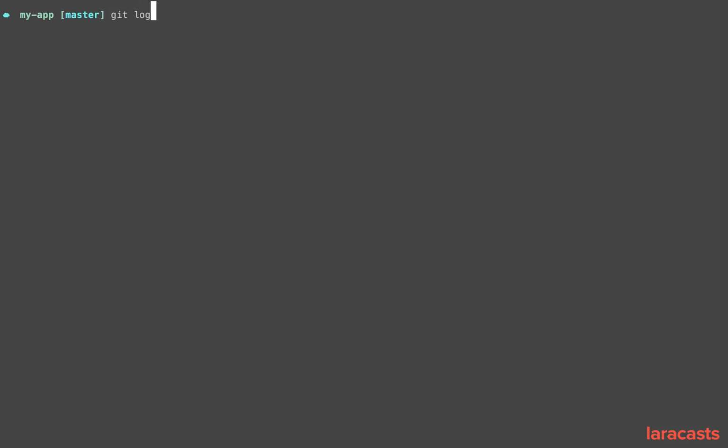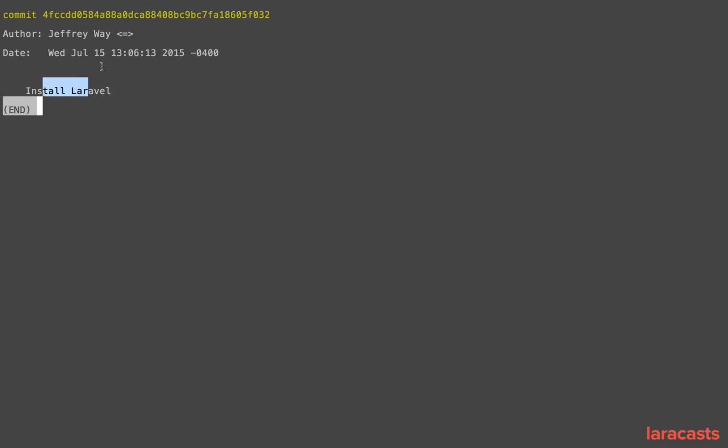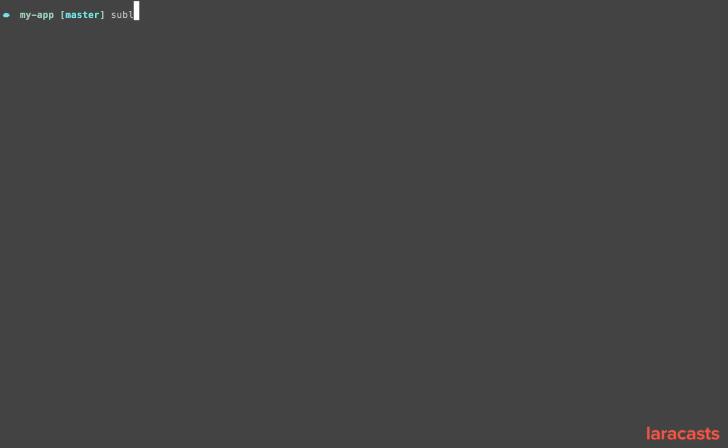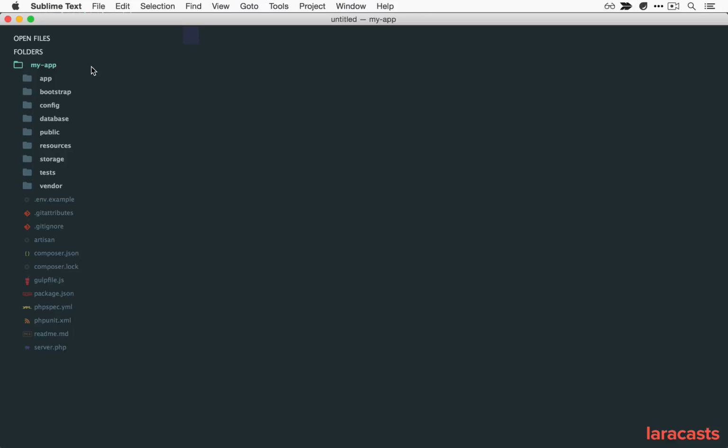For example, when you are reviewing the log, especially when you have lots of commits, you can see right here, okay, this commit installs Laravel. This next commit does something else. Easy to understand. All right, so now if I were to edit this, and we're not building anything here, we're just demonstrating the basic workflow.